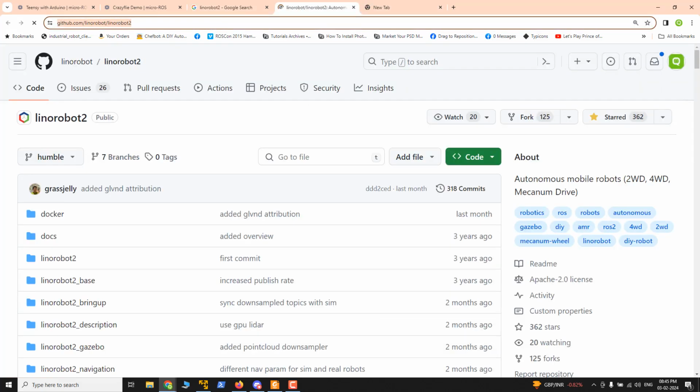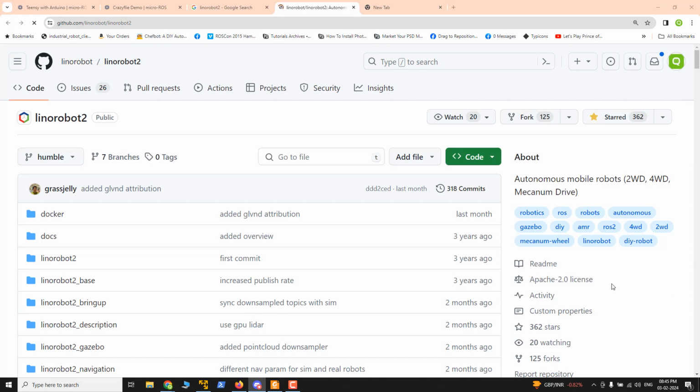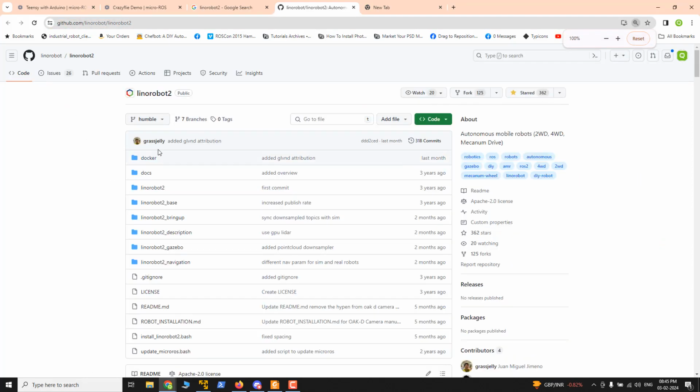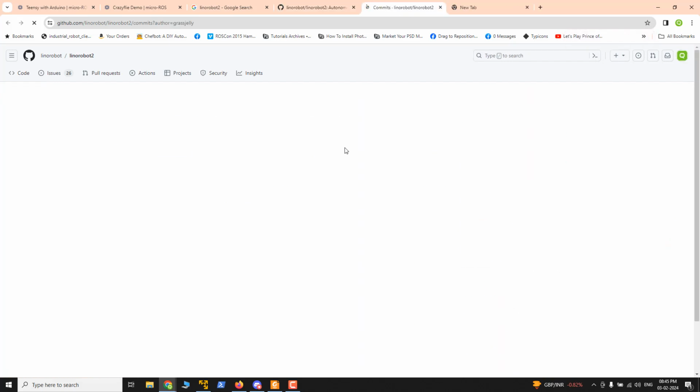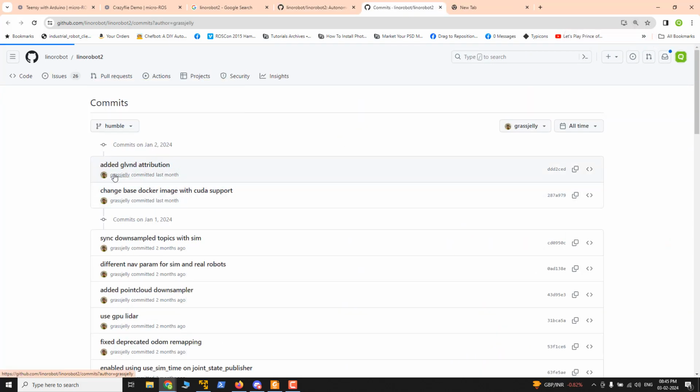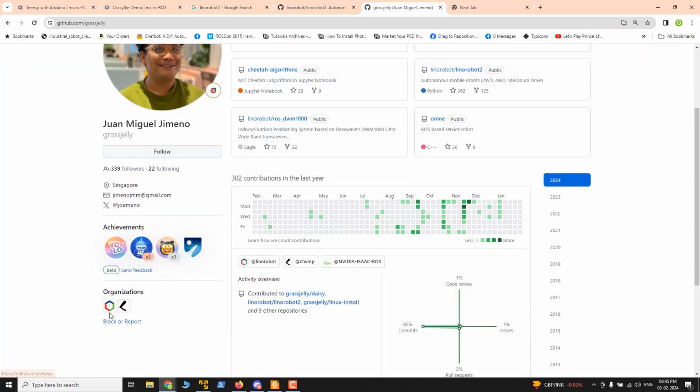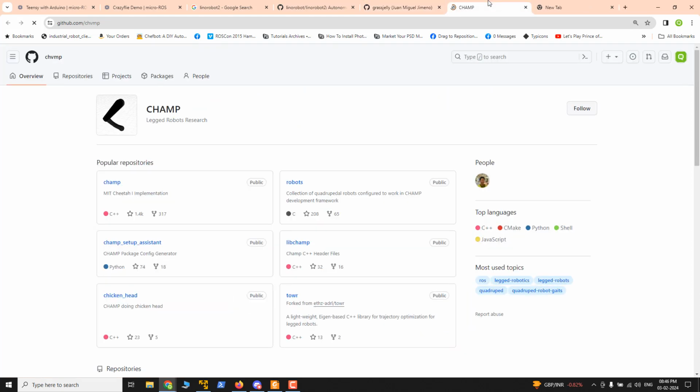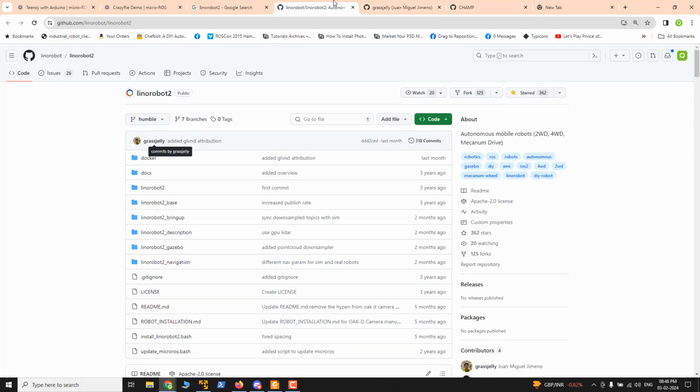So LinoRobot is actually a hobby project. I know the author personally. So he created two main projects. Okay, his handle is Gradually. I think you may also have heard about him. He has two main projects. One is LinoRobot, LinoRobot 1 and 2. One is for ROS 1 and 2 is for ROS 2. And you may have heard about the CHAMP, which is the MIT Cheetah implementation. Okay, so these are the two main projects that he's doing.